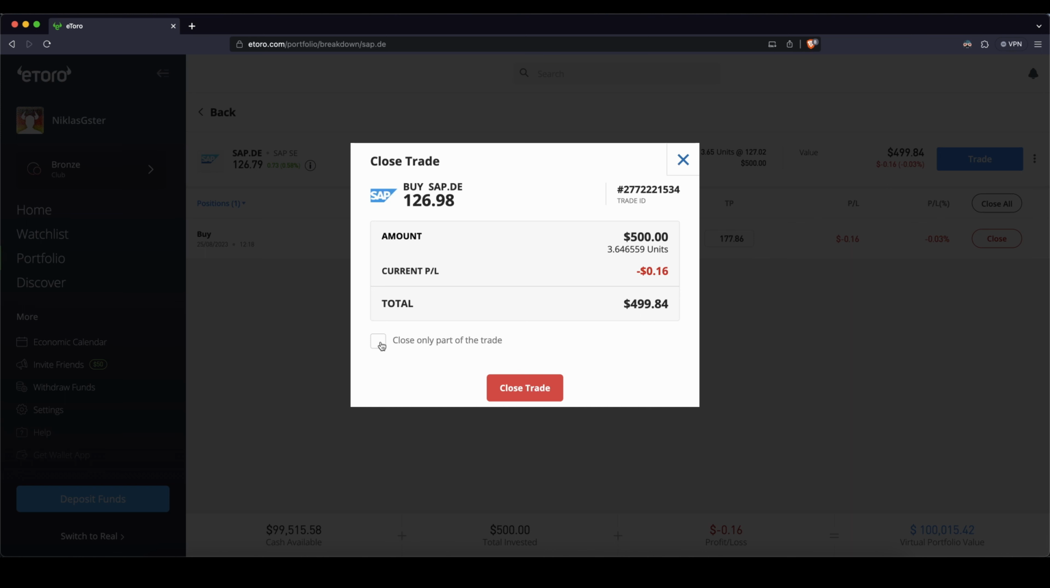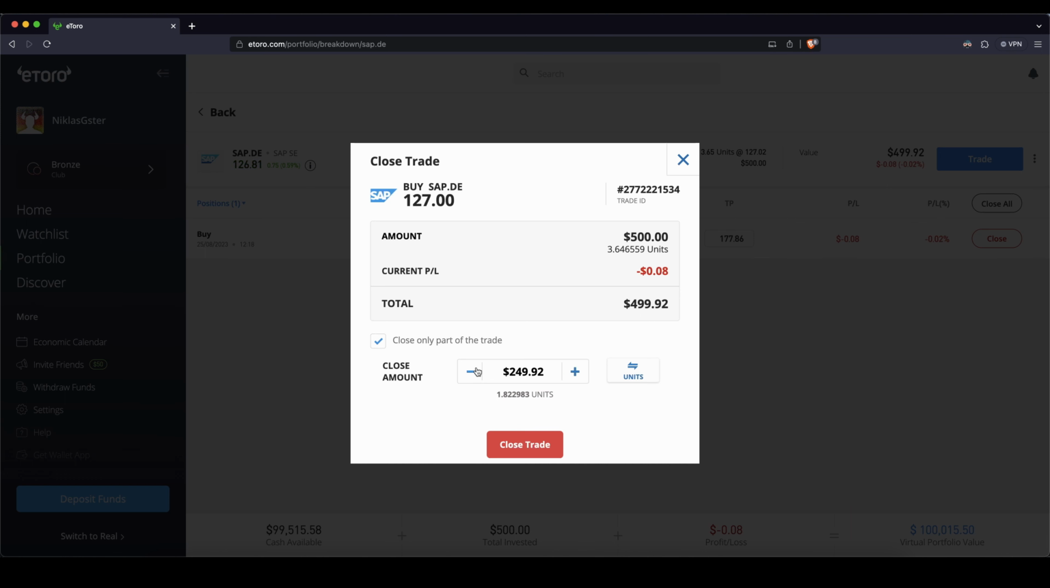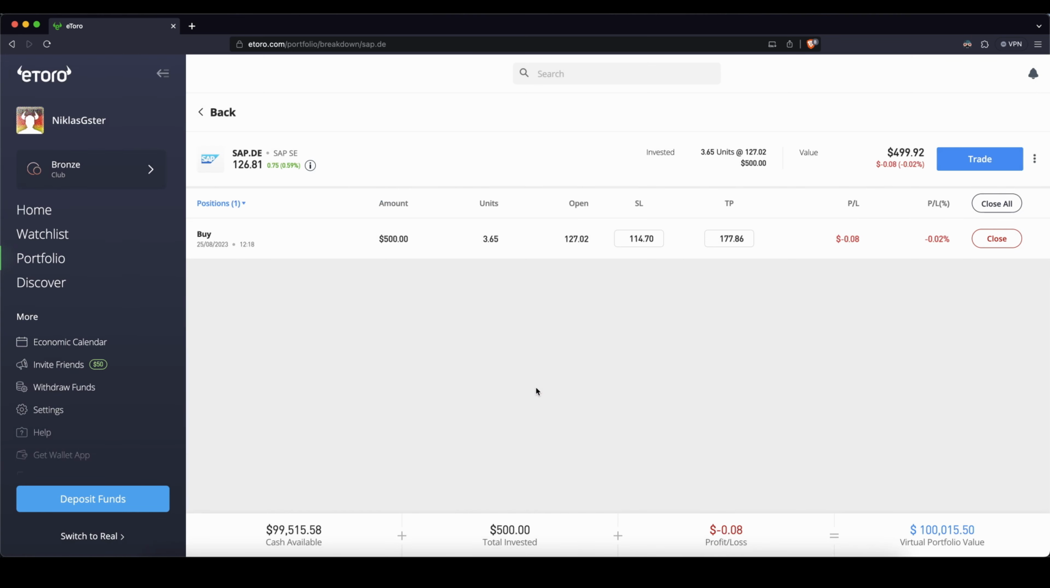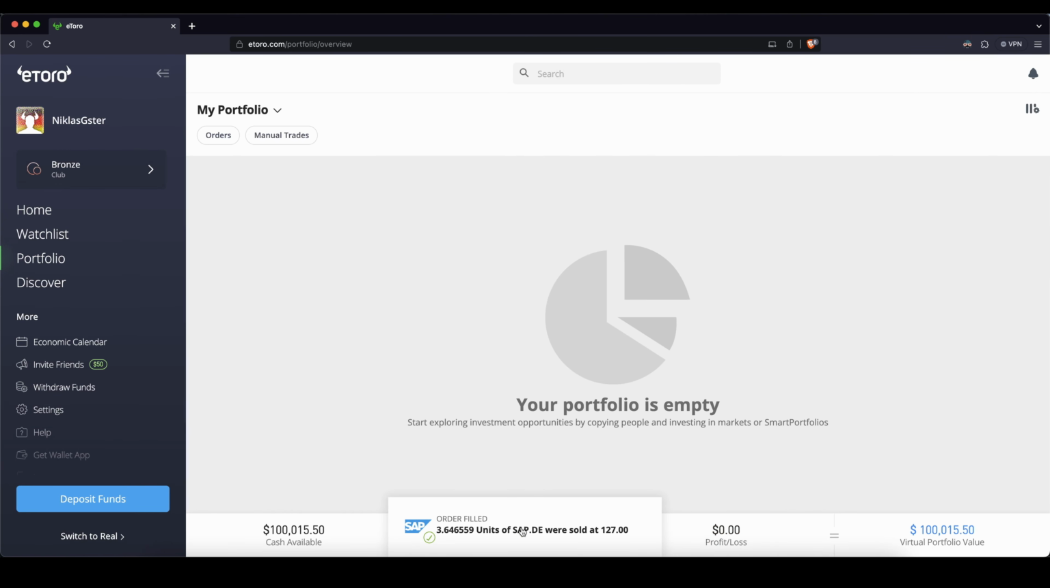You can also say I only want to close part of the position. You can choose how much in dollar amounts or units you want to close. In this case, I just want to close the entire position, so I don't have to put the check mark in here. Just click on close trade. And then as you can see, it will sell everything and then you're out of the position again. And that's pretty much all it is.